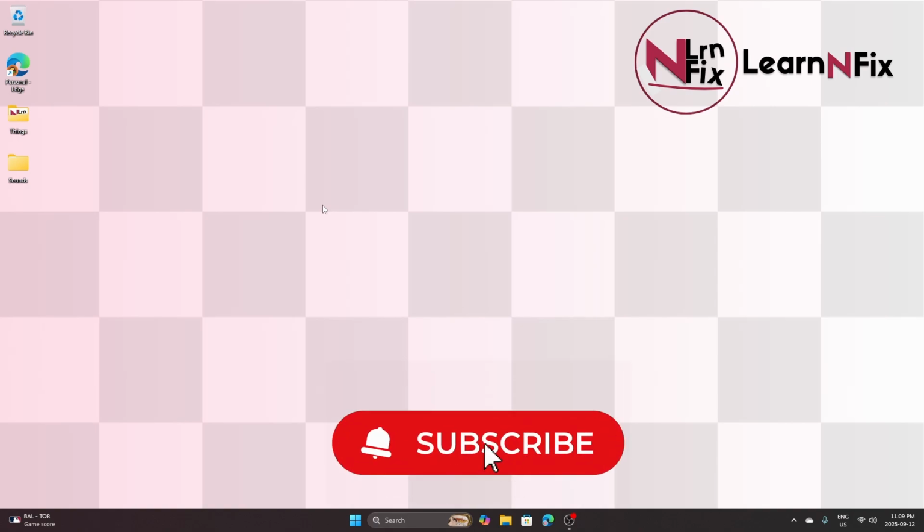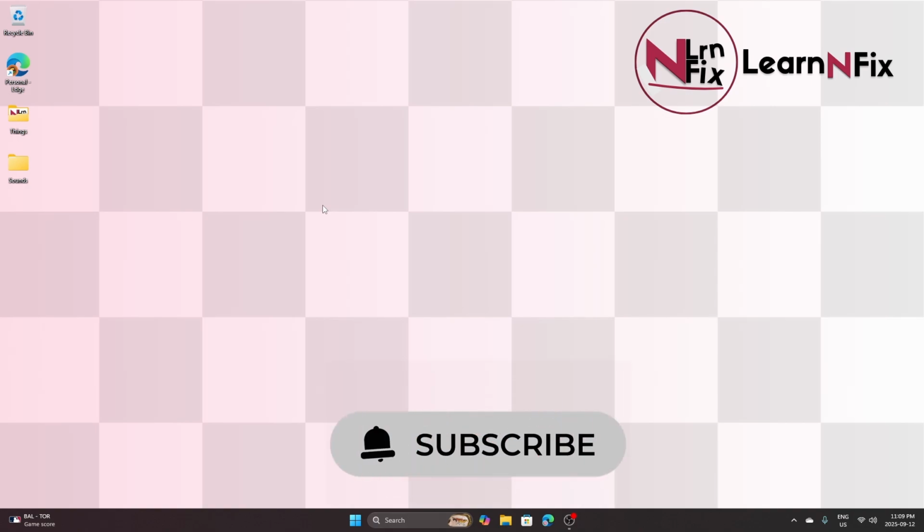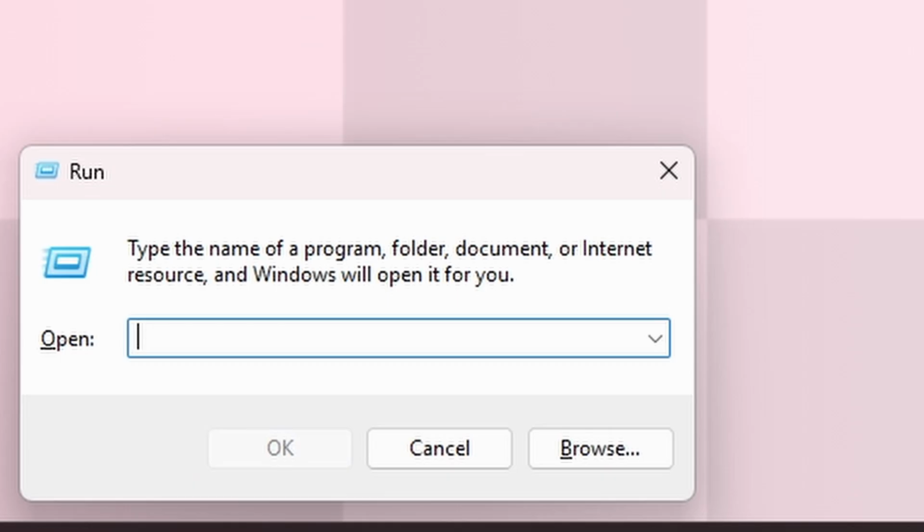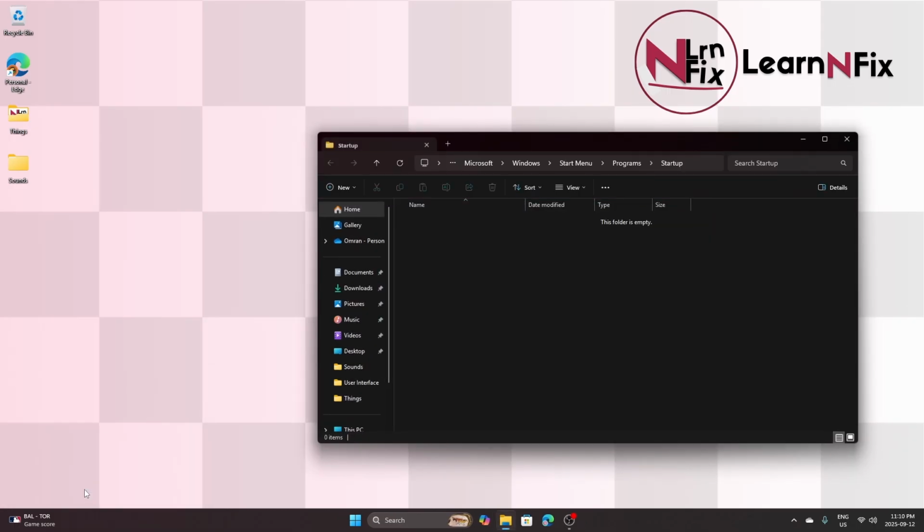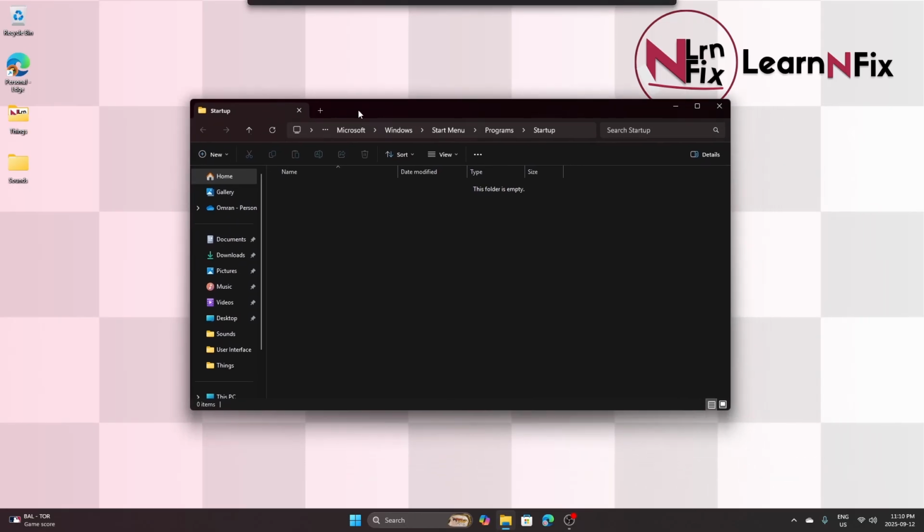In this video, I'm going to show you how to make Microsoft Outlook open on startup, or in other words, when your PC first starts. So to do this, press Windows R, and then in this dialog box, type in shell:startup. No spaces, no capitals, and then click OK. It will take you to this folder.